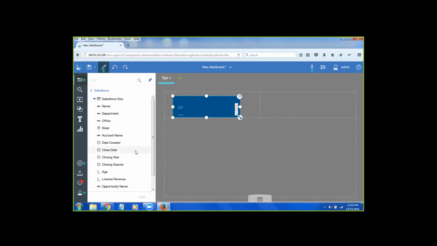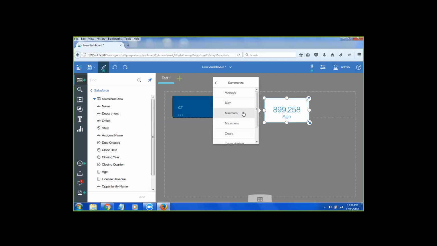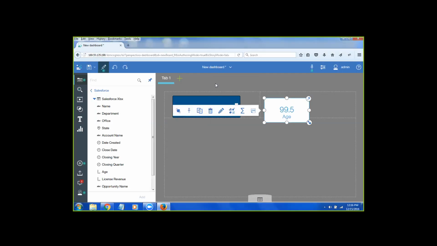Okay, let's add a couple other things. Let's add some singleton-like data information. So I'm going to bring age over. And in the data module, it is set to a sum, so it's summarizing all my data. The age here is basically how long it took to actually close a deal. So this is a total of all this. I don't really want to see it as an age, but I can quickly change this and set this to an average.